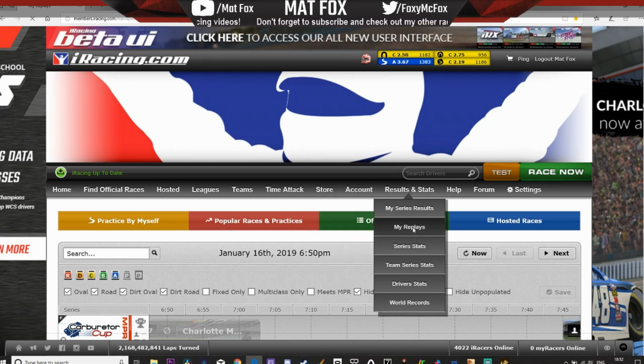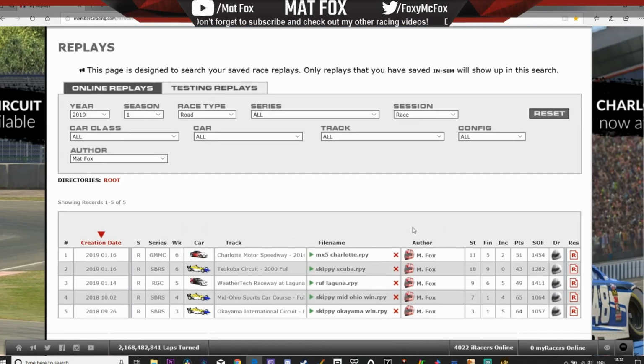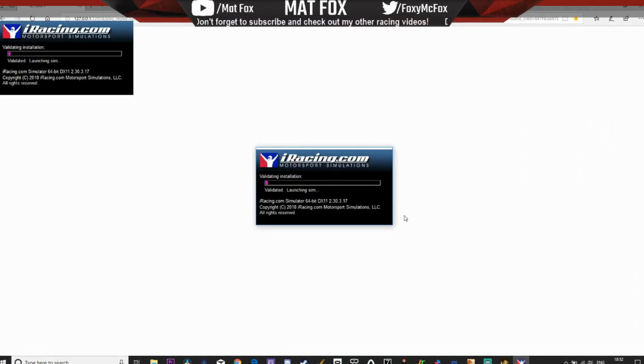But once you save your replays, when you come to results and stats here, there's the option My Replays. So we'll click on that and it'll load up all the replays that I've currently got saved. Now, I've got a few on here. We're going to have a look at the one we had at the start, which was Skip Barber at Scuba. So we'll click play for Skip Barber at Scuba and then it'll start to open up the replay.